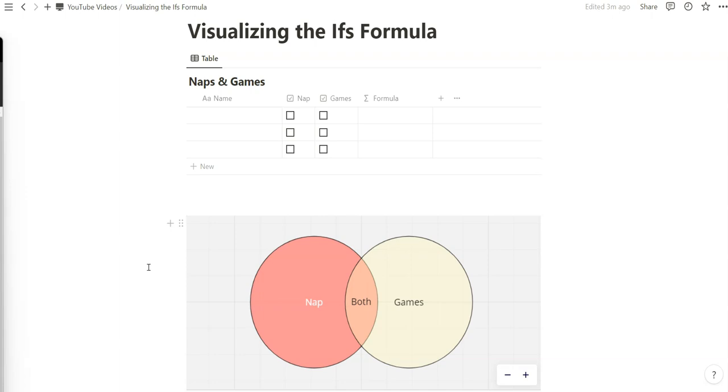So in today's video, we're going to be going over the ifs function, or the ifs formula, in Notion 2.0. And I've just created this very basic example with a checkbox for nap, a checkbox for games, and a formula to help us understand and visualize the ifs formula. In most cases, we want to create a status or an output when certain criteria overlap, right?